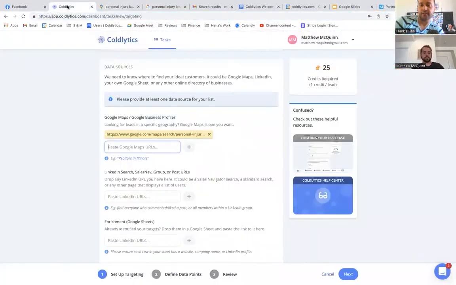Yeah, this is how we send 5 letters in the mail and get 3 responses and 2 clients out of it, because we've narrowed down who makes a really good fit. I love it.